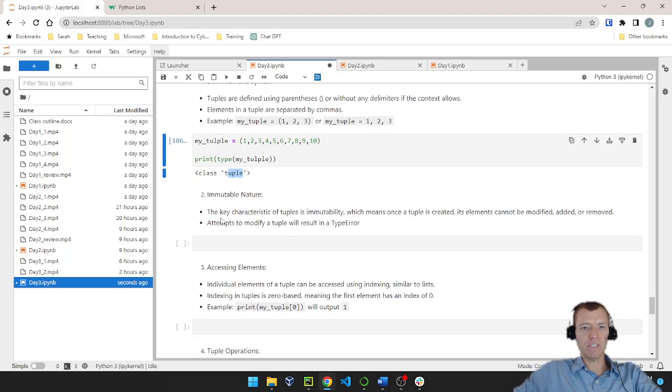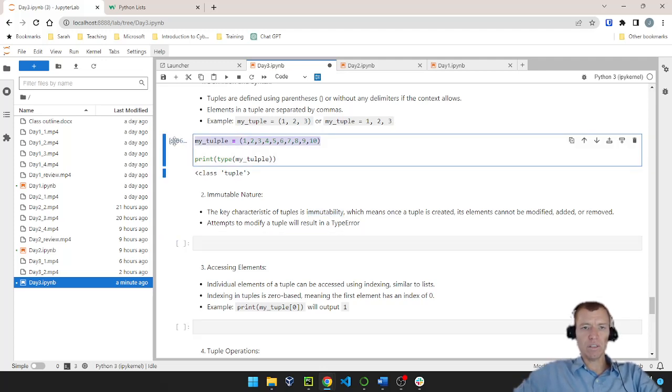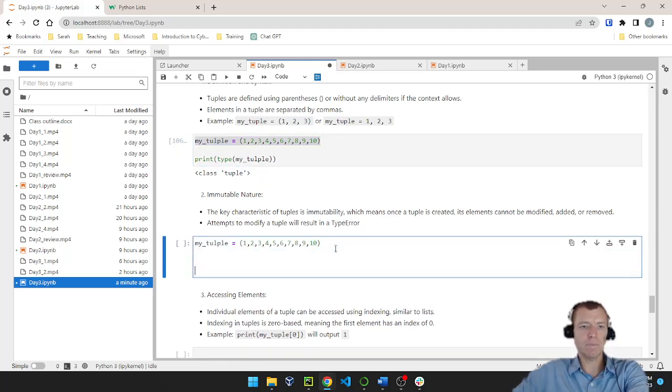So we've got tuples. What is the big difference between a tuple and a list? Well, the big difference is that tuples are immutable, meaning that we can't change it once it's been created. We can't add things to it. We can't remove things. In fact, if we do, we're going to end up getting an error.